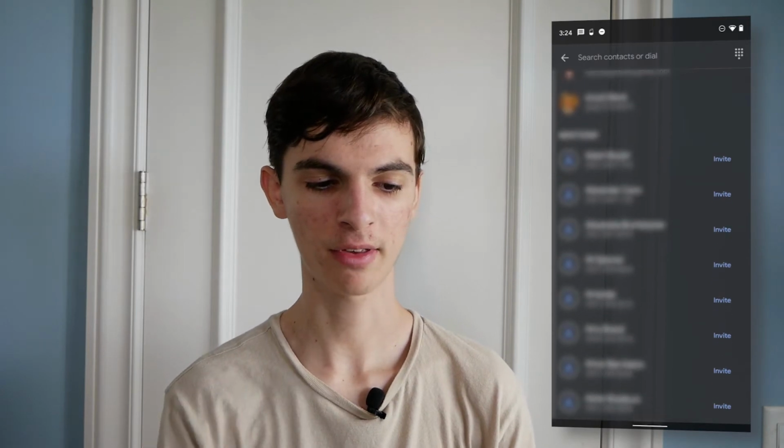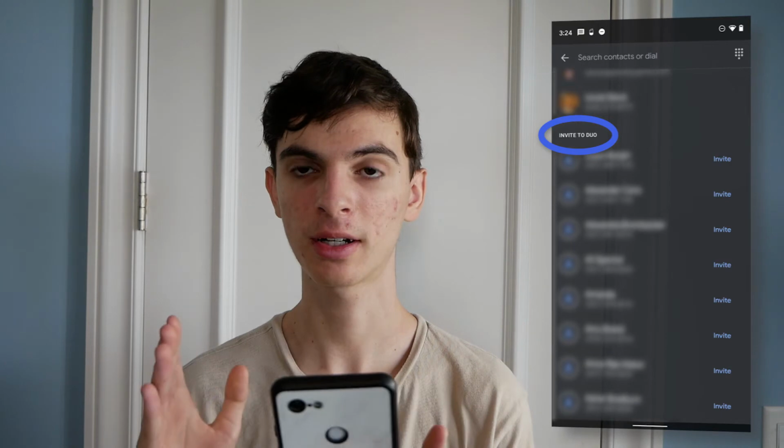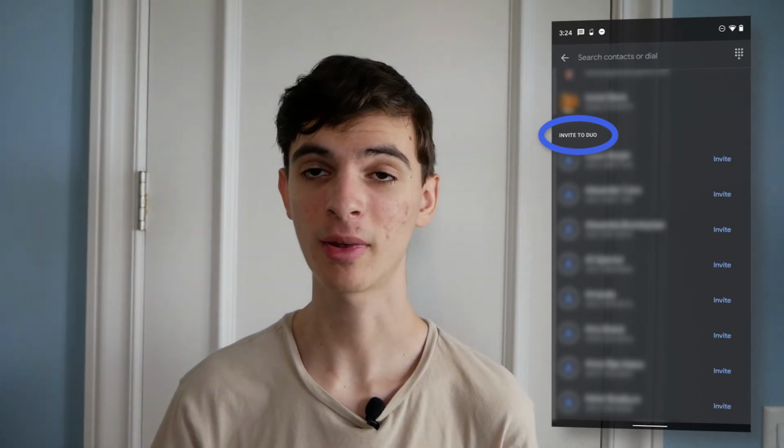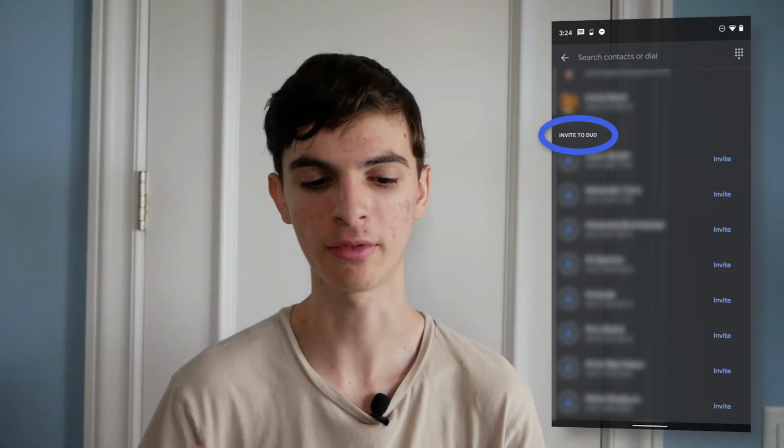If the contacts are not available, as you can see, it will say the words Invite to Duo. It will show the contact's name and a word that says invite. So you can push that invite button to send them information about Duo, but you won't be able to call them unless they also have Duo on their phone.